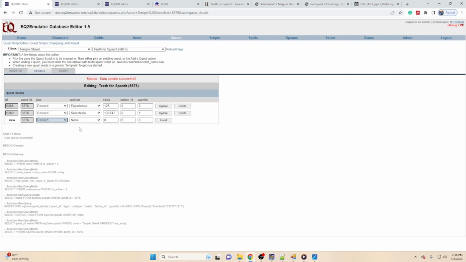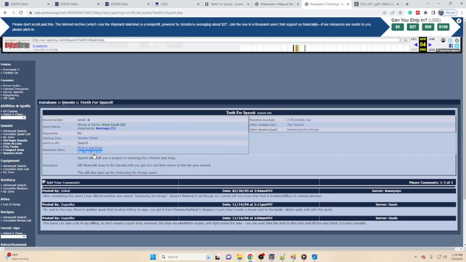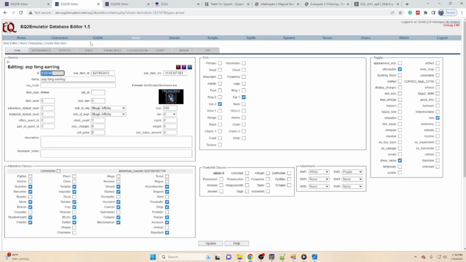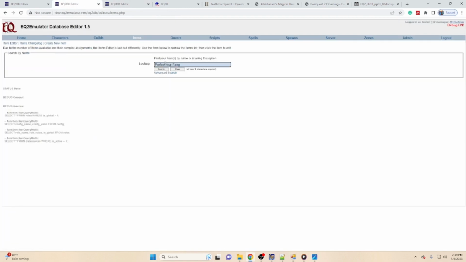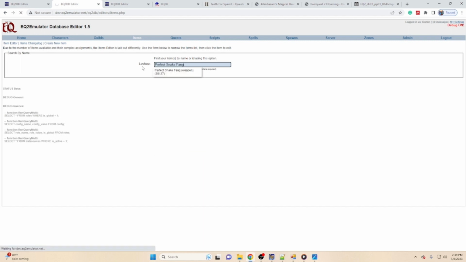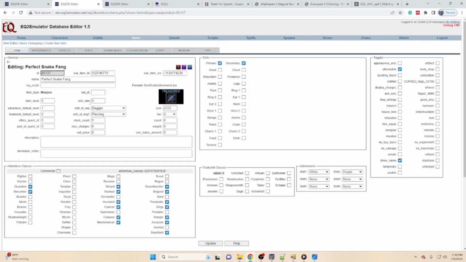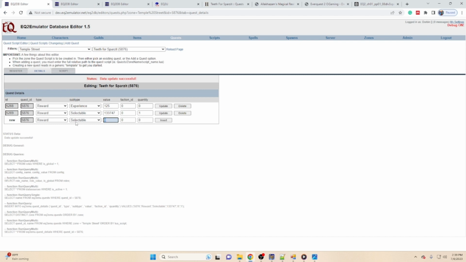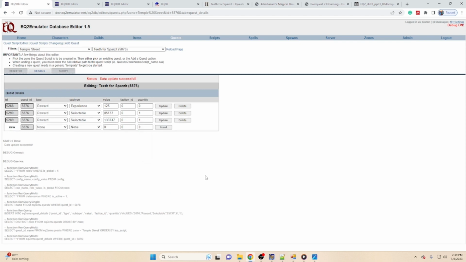Okay, now there's also another selectable. So the next selectable, as we saw here, a perfect Asp Fang, which is a dagger. Let's see if we can find that item here. Uh-oh, means no matches. So what I'm going to do is, at some point, the perfect Snake Fang became something to replace the perfect Asp Fang. For right now, I'm just going to put this into the quest as a demonstration, but we would go back and actually recreate that item.